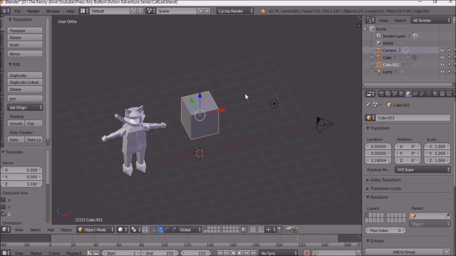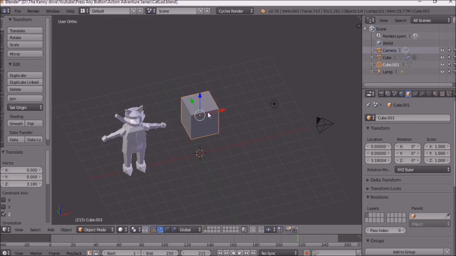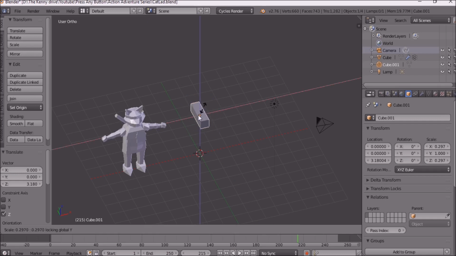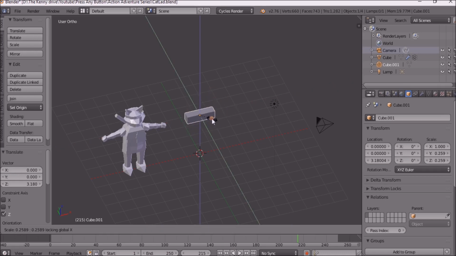If I go S Shift Z, then it will take the two other axes and scale it along those. So it'll kind of isolate the last key that I hit and go for the axes that I didn't hit. So if I go for Y, then it's going to scale it on everything other than the Y axis. See that? And that's the same for the X axis.